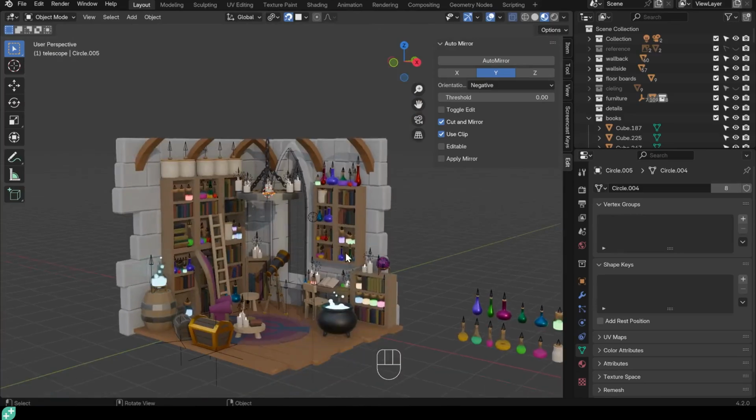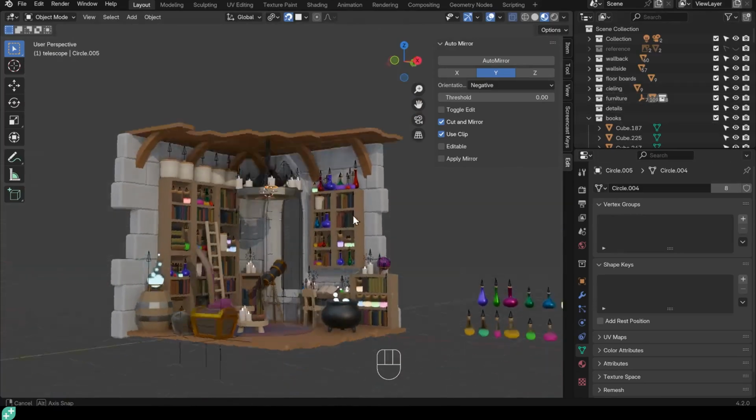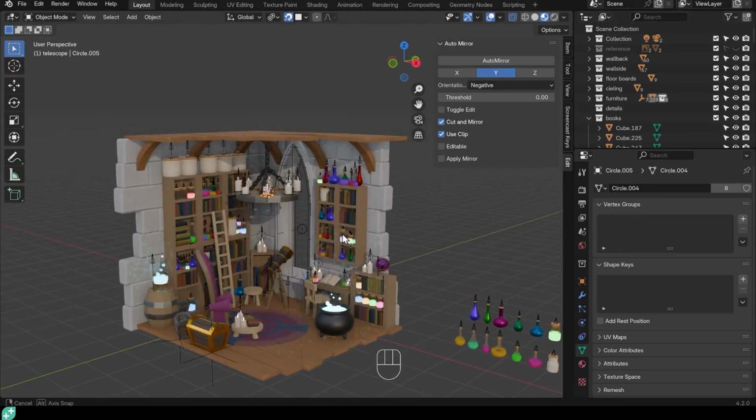Lovely stuff. But let's bring back our ceiling and see how we're looking. So, as always, make sure you've caught up with me and that you've saved your work ready for next time.